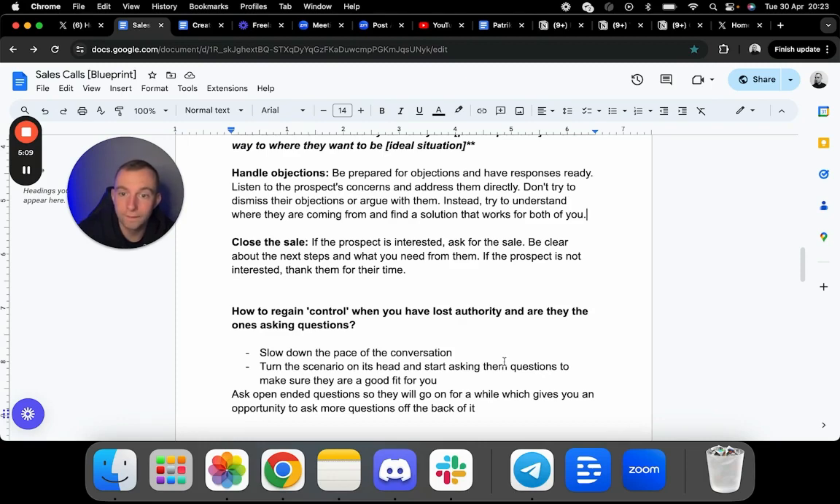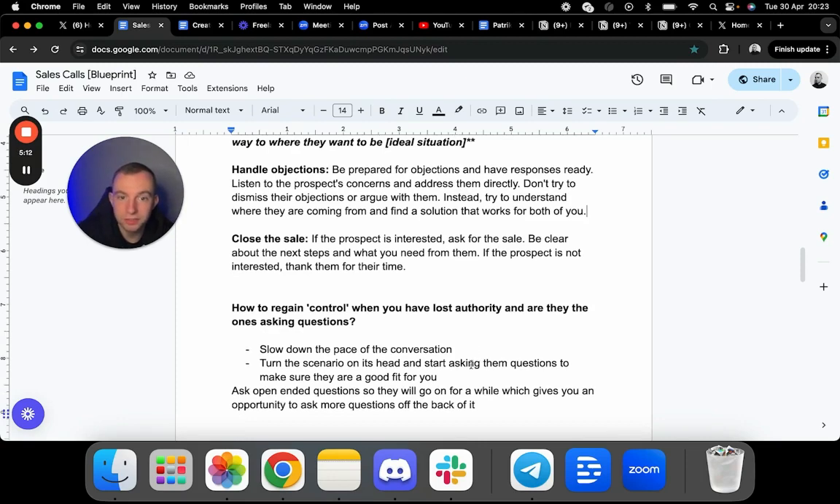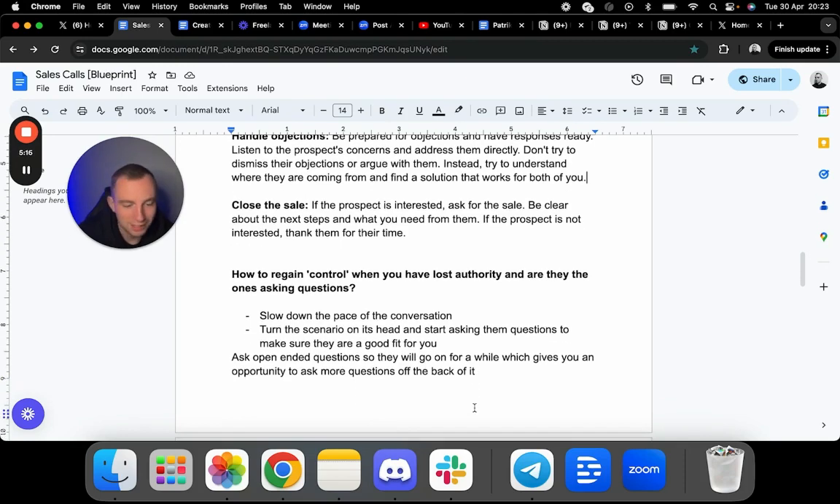Take control. Okay. Ask open-ended questions so they will go on for a while, which gives you an opportunity to ask more questions on the back of it. It's like, oh, where are you from? Miami. Oh, wow, yeah, I was looking at going to Miami next year. What do you think of it? Here you go. They'll talk more.